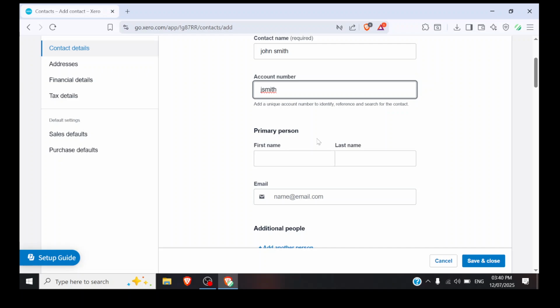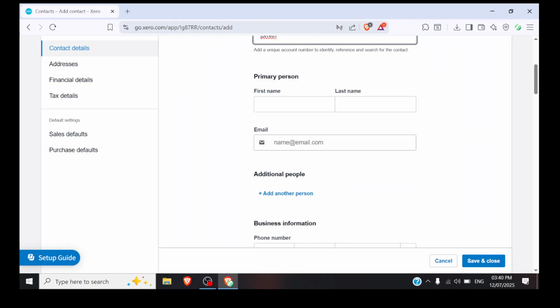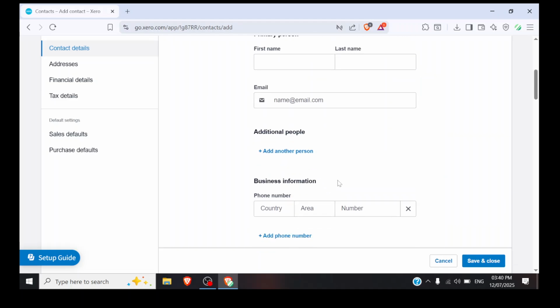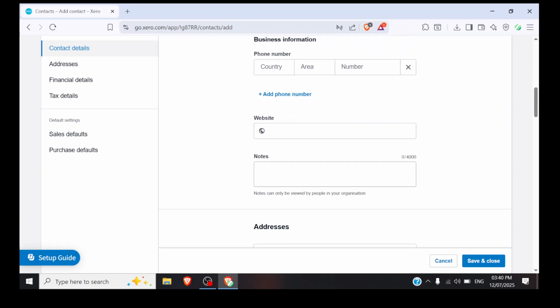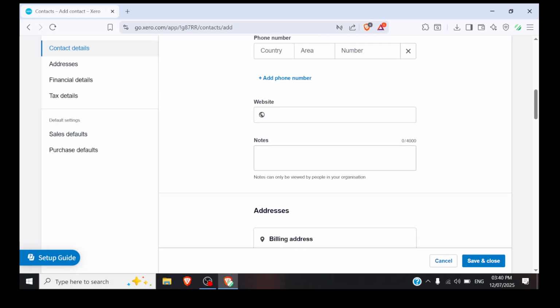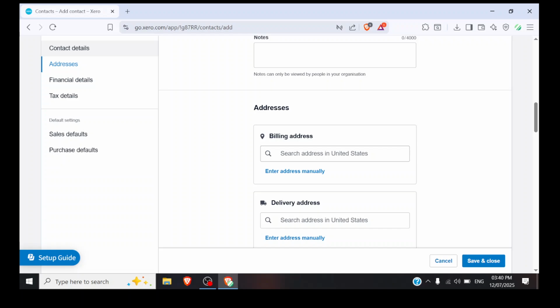Now you will see many fields. Fill in what's useful to you, like email address, phone number, website, and you can also add notes like project details or payment term. Now scroll down to add their billing address. You can either type it manually or search for the address depending on your country.